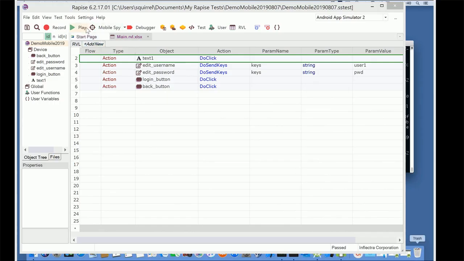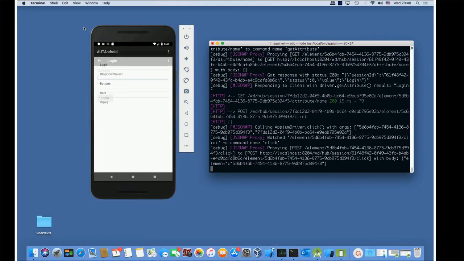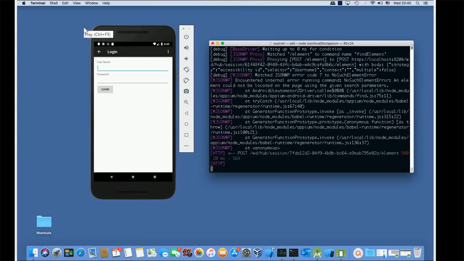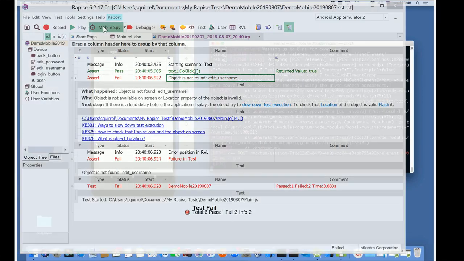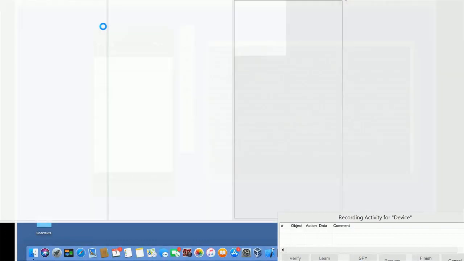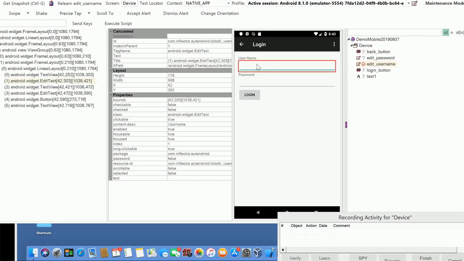Here we have a mobile test. We are executing it. The test starts, it's doing something, but then it breaks due to the absent edit username object. We start Mobile Spy in the maintenance mode. Select this object in the object tree. Red mark means it's not found. Find the object on the screen and click Relearn to fix. Green mark means it's found.